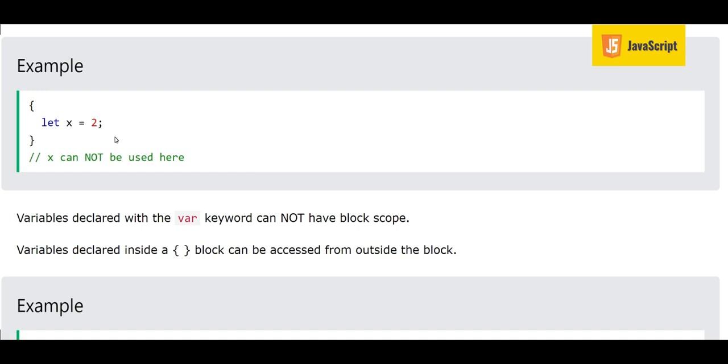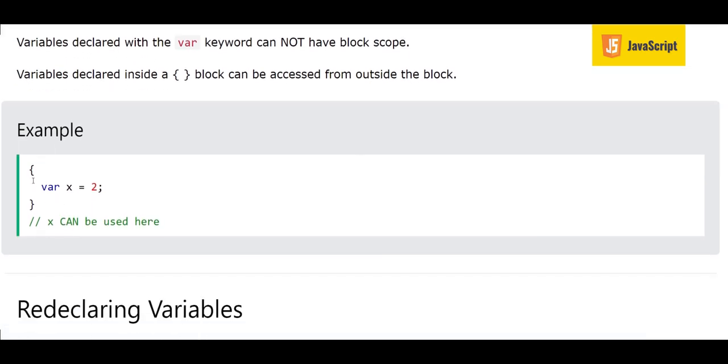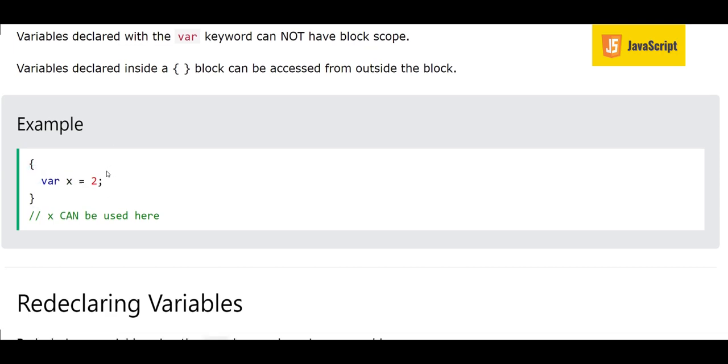Then we have variables declared with the var keyword, which cannot have block scope. I mean, the var keyword has different properties as compared to the let keyword. So here if we define a variable inside this block, var x is equal to 2, we can have access to this variable outside this block of code.